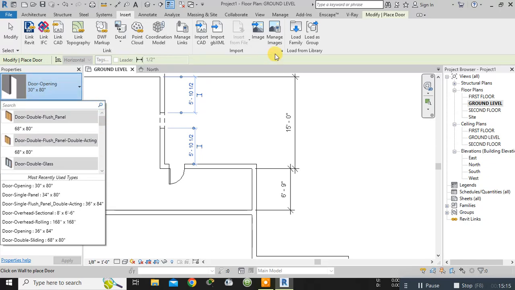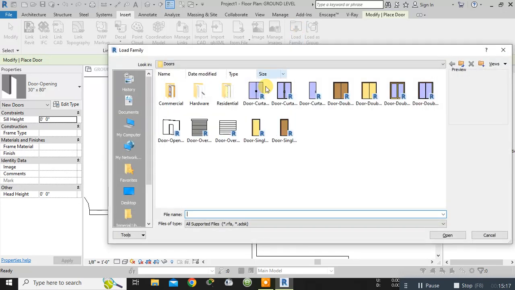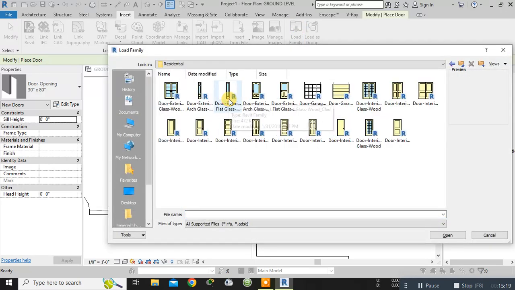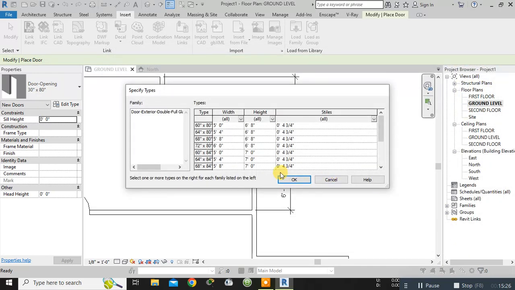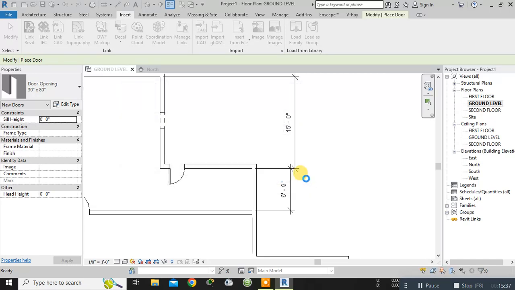Let me again go to the load families and go to the residential and select another door. This is the door, exterior door. Let me click it here and click on open. After that, you need to click it here. What is the size I require? That is width is 6 feet by 7 feet height. Let me click it here and click on OK.